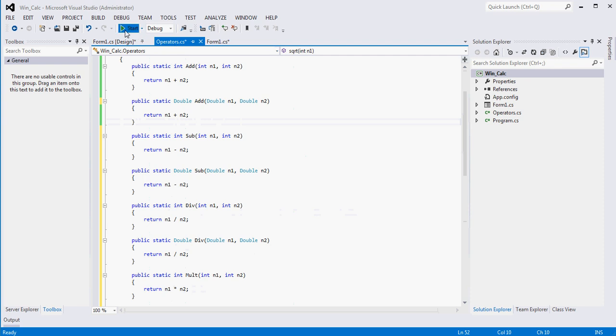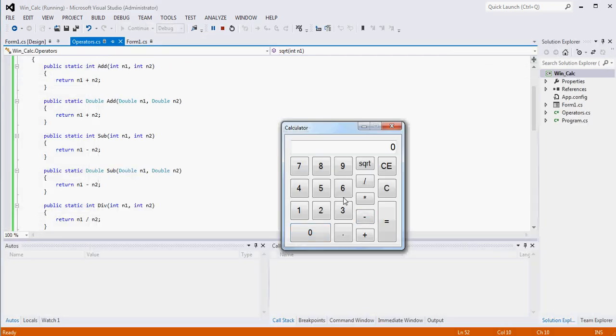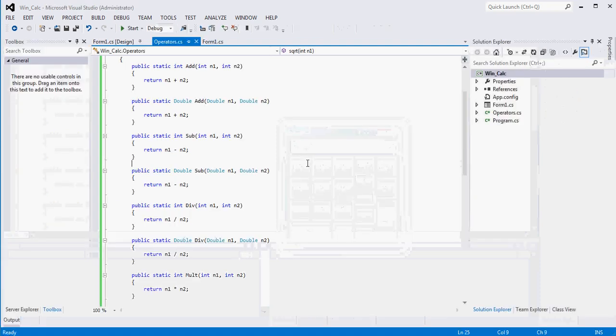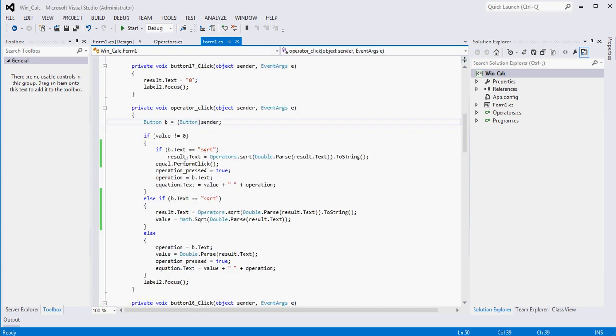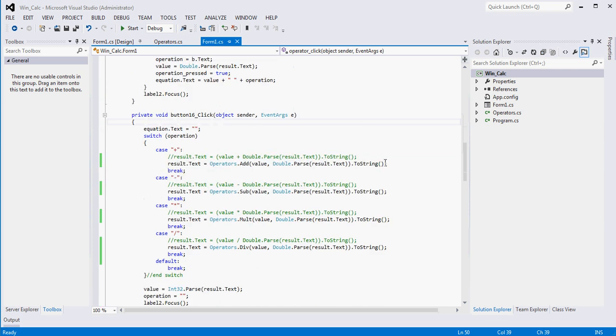If we run this now, we should basically get the same result. 6 divided by 3 equals 2, times 9 is 18, minus 3 is 15, plus 1 is 16, square root is 4. Alright, so there you go. Pretty simple example of how to use a separate class to hold all your math functions, and how to reference that class, call those methods, and pass their values and so forth. So hope this helps you out. Good luck.